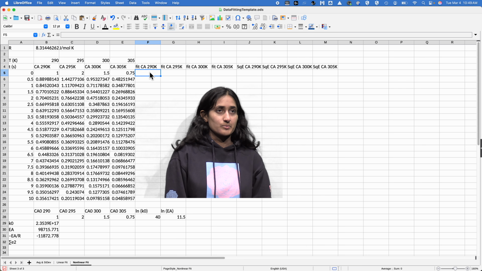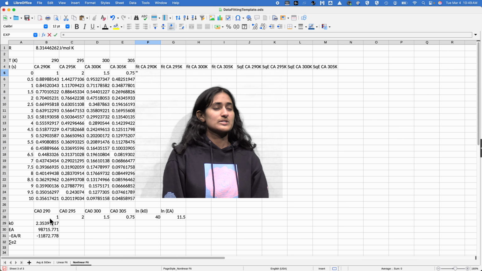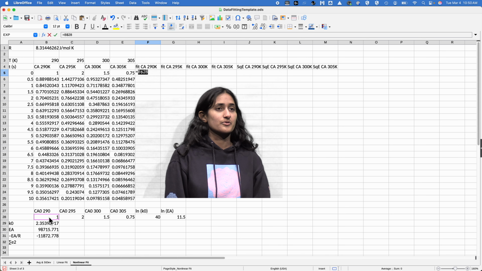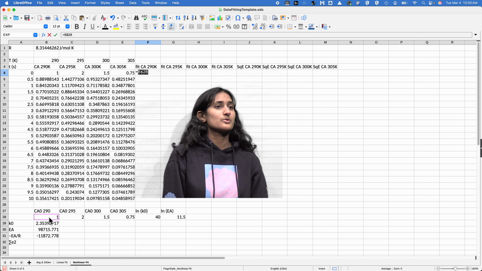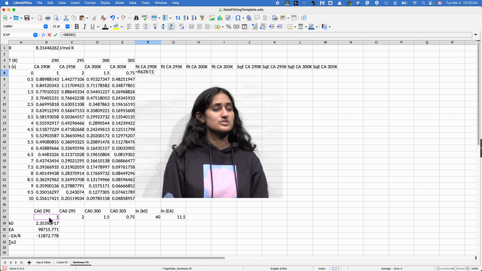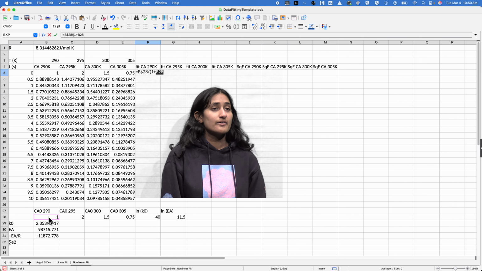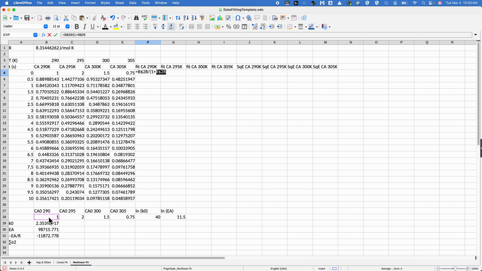With the preliminaries out of the way, we can enter our fitting function. The function is the concentration of A naught. We type equals, then click on our fitting CA naught 290. Since it should always refer to row 28, but refer to columns B, C, D, or E as appropriate, we'll hit F4 until there is a $ sign before the 28. Then we type /(1+ and click on CA naught 290 again, and hit F4 as before, for that temperature and time calculated from our fitting parameters.